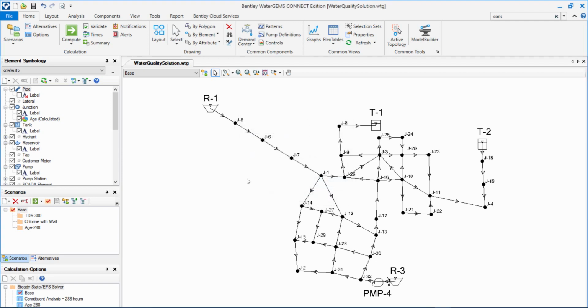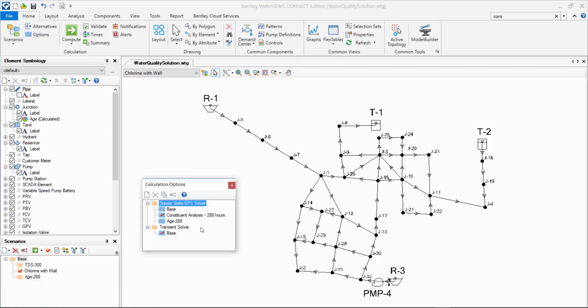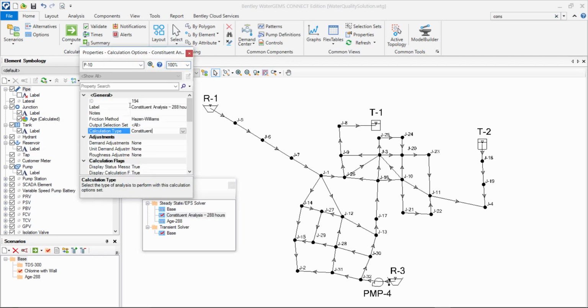And again, we're starting with a model that's been calibrated, and it's an extended period simulation model. So we're going to look at the chlorine scenario that's set up. The very first thing I said earlier that you would do is go into calculation options. I'll show you the calculation options here. You would select constituent because we're interested in chlorine, so select and pick chlorine.